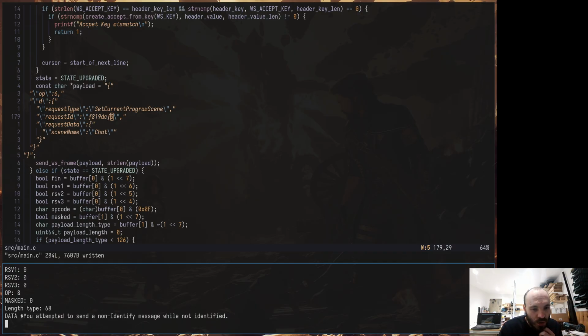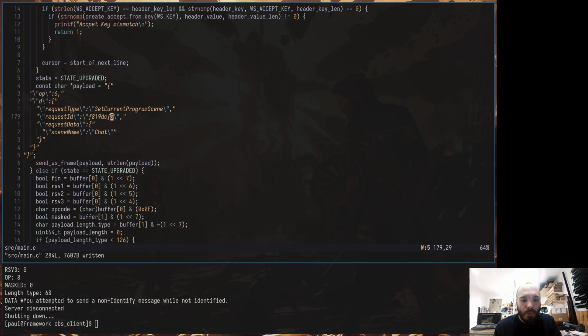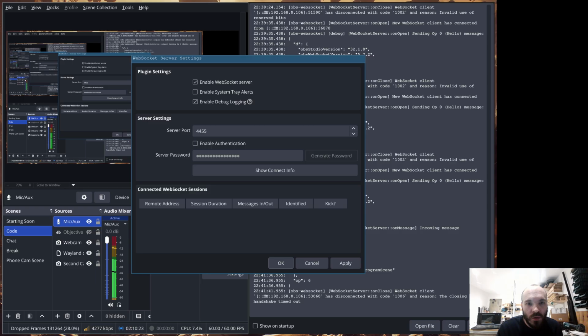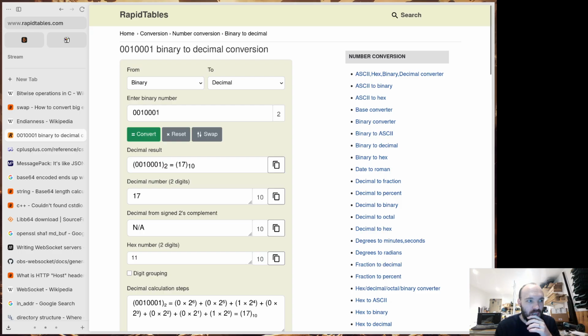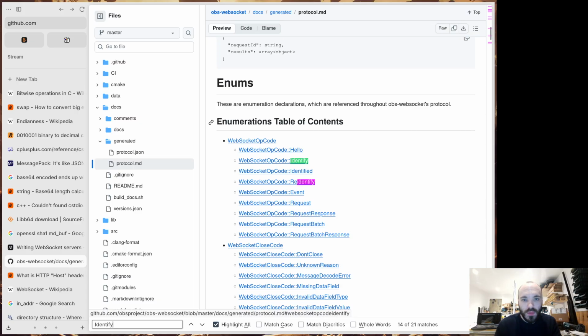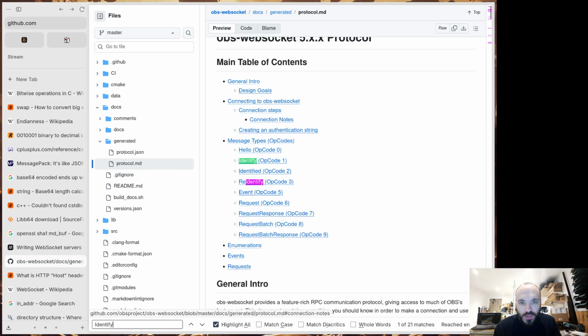You attempted to use a non-identified message while not identified. Interesting. I disabled authentication, and I wonder if you still need to do identify first. But it seems to have worked this time. Let's see if we can do identify quickly. Identify is 1. And do I need to send anything?